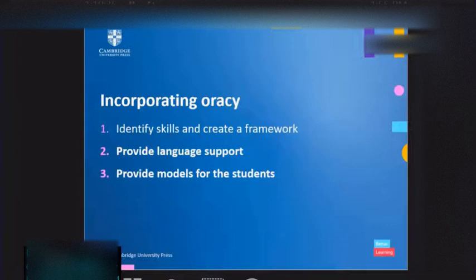Thirdly, we need to provide our students with models. Fourthly, we need to create specific tasks. Fifthly, we need to provide opportunities for reflection. And finally, we need to give opportunities for students to remember the things that we've been talking about. Now, none of this is new. We've mentioned all of these things already, but let's just finish off this afternoon's webinar by looking at these in just a little bit more detail.